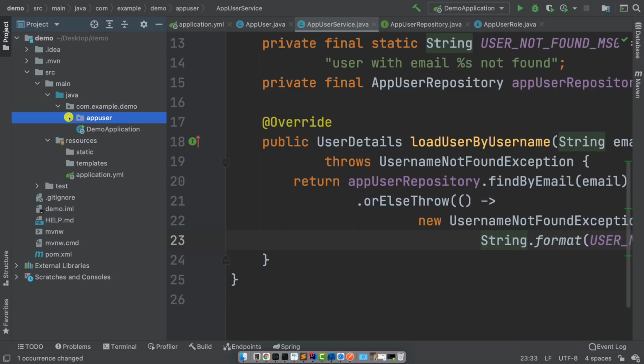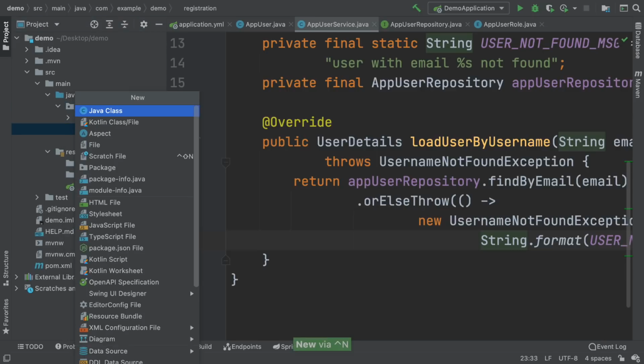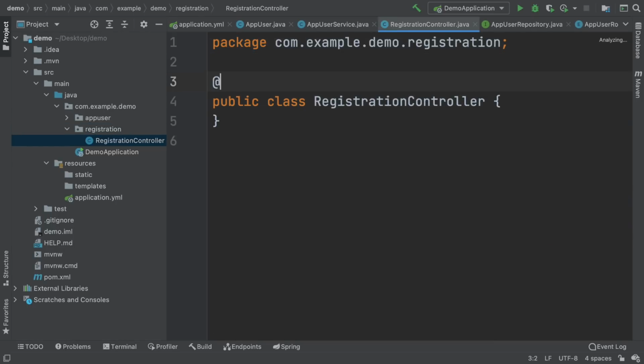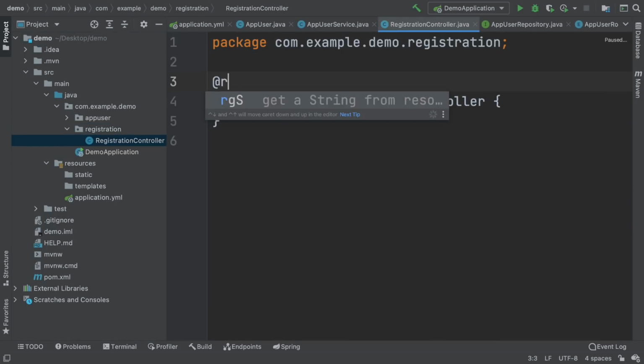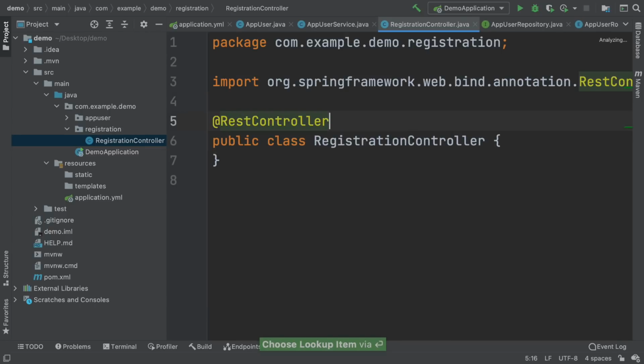So let's create yet another package, and this time we're going to call it registration. There we go. And right here, let's create a class. So here we're going to say registration, or we could say user registration controller. It doesn't really matter. So registration controller. There we go. This will be @RestController. I can't type today. So RestController.